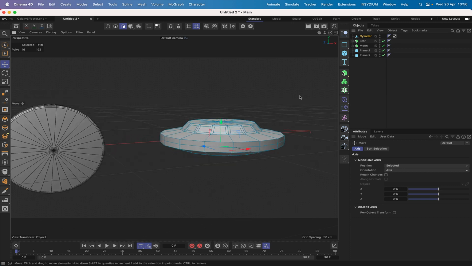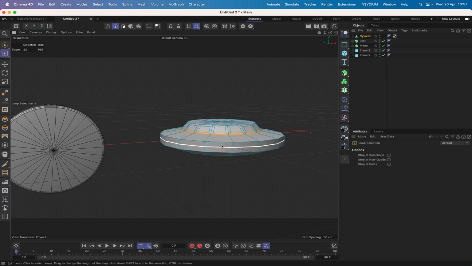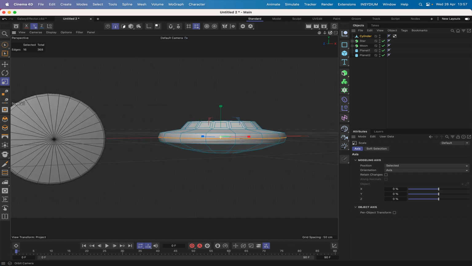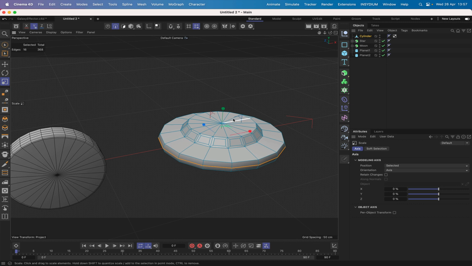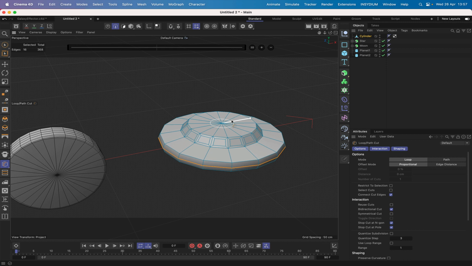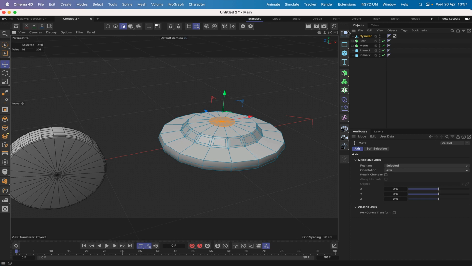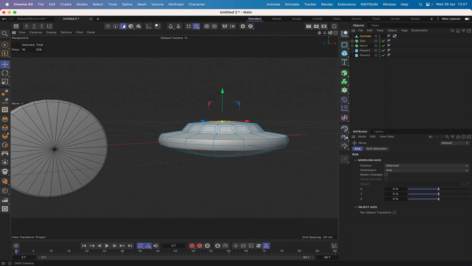Okay, I'm liking that. And what we could also do here, if we select our middle loop here, and then select our scale tool, we can move that out so that we get a bit more roundedness on there. And then finally, the one thing I will do, I think, is a cut around the top. So if I say K L for loop cut, I can make one more cut here, and then U L once again to select the new polygons that have been created, and move that very, very slightly, just so that we get that kind of effect.